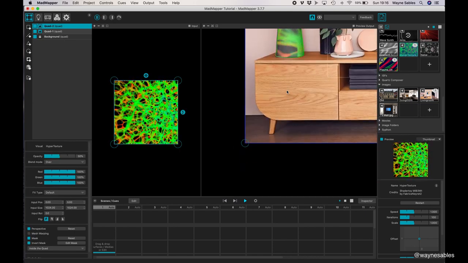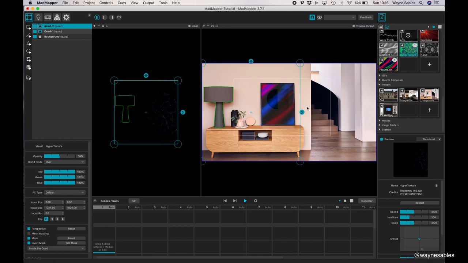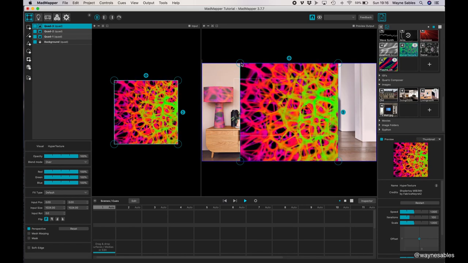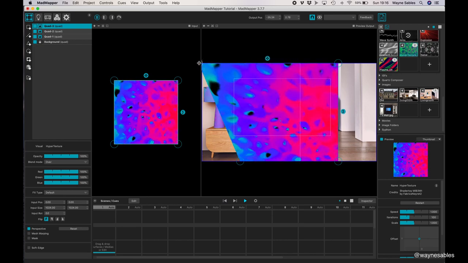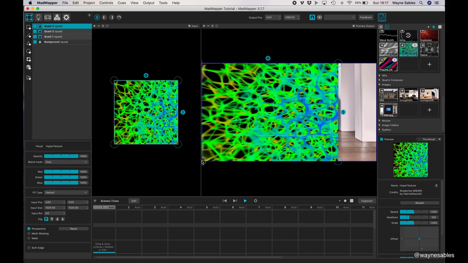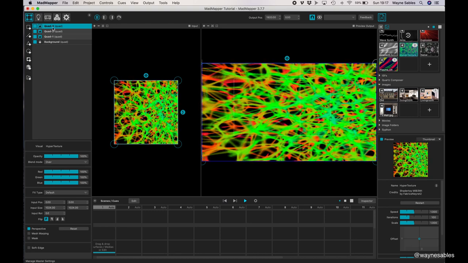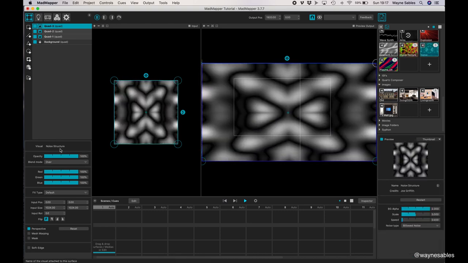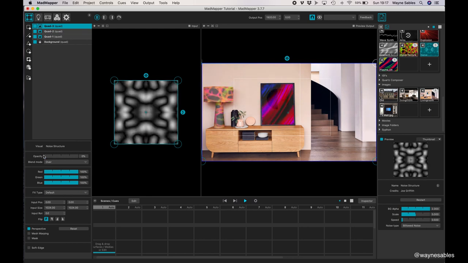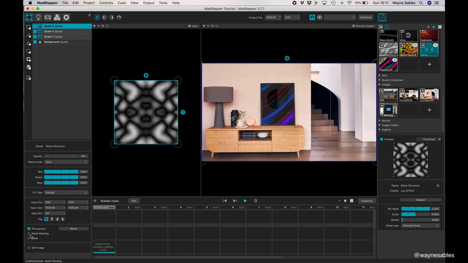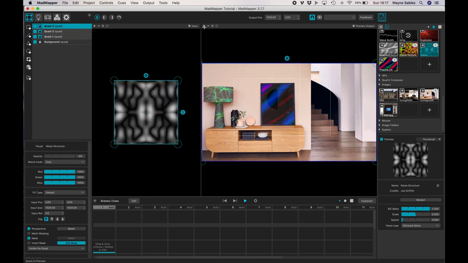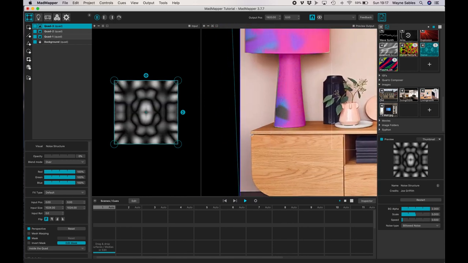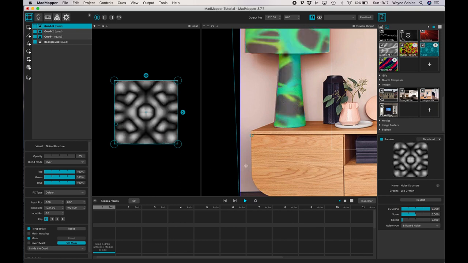Fabulous. So now we're going to mask the desk. So create a new quad. Just fill my screen with my asset. And we'll have the noise asset there. Drop the opacity. And let's start the masking process. And again, I'll speed this up here.